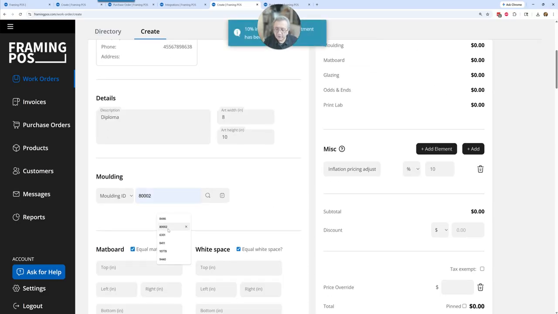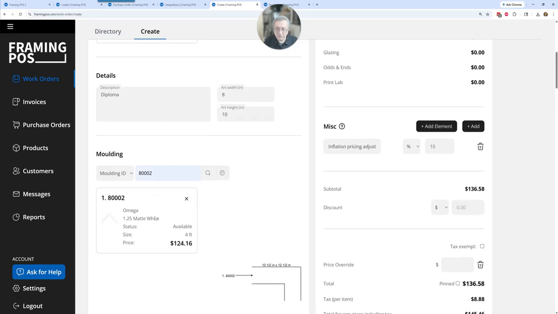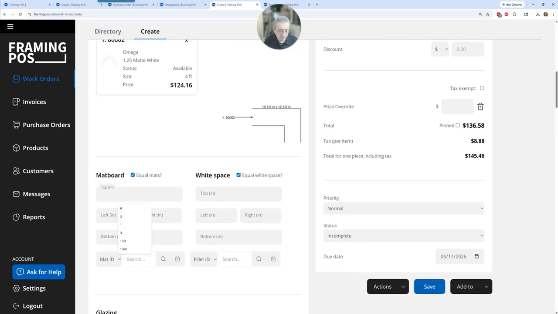You can put any number you want. Let's put, I don't know, Omega 8002. And if there's only one choice, you would put that. There's no prefix or suffixes needed. And you can put a mat number here if you want. Let's choose something very basic, 9502. You don't need any prefix or suffixes again here.